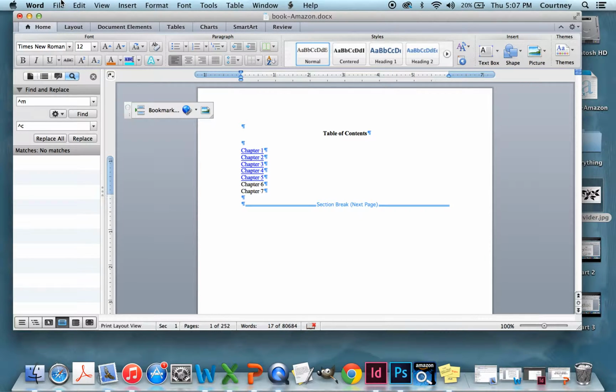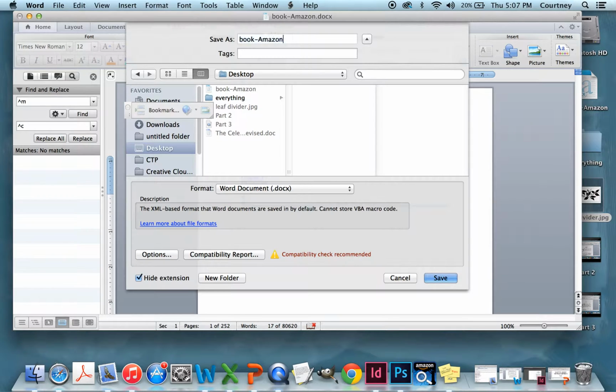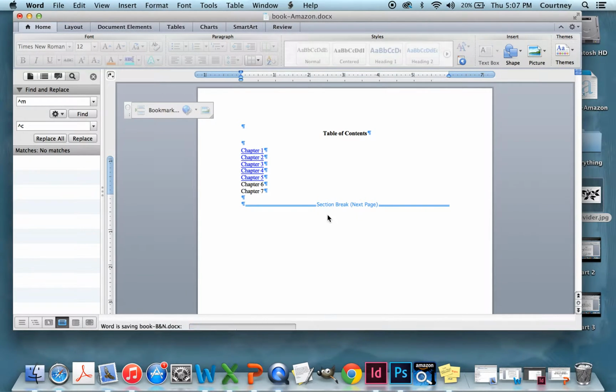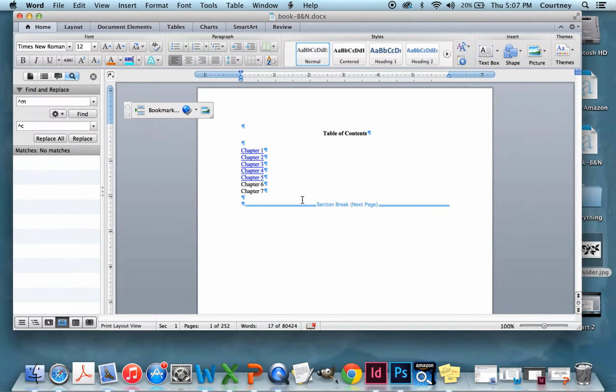So again, you're going to go up here and go to File, Save As. The same thing, but at the end of it, I would type B&N. And then push Save. Now for Smashwords, you have to do two things.